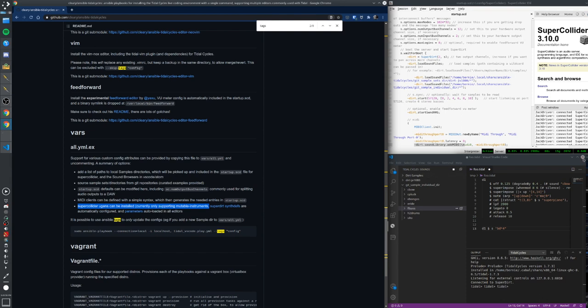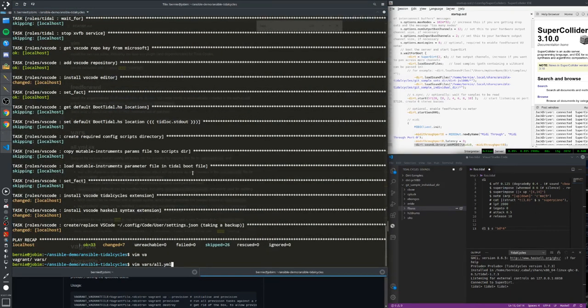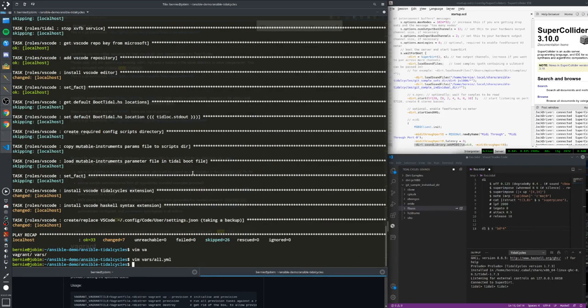So that's convenient. There are a few bits of the chain that need to happen, and maybe I don't need to give that much detail, but I'm just letting you know that it all happens. So let's do it. Vim vars all.yaml. Okay, install and configure various UGens. Here they are. Let's uncomment mutable instruments, the only one supported at the moment, and we run again.